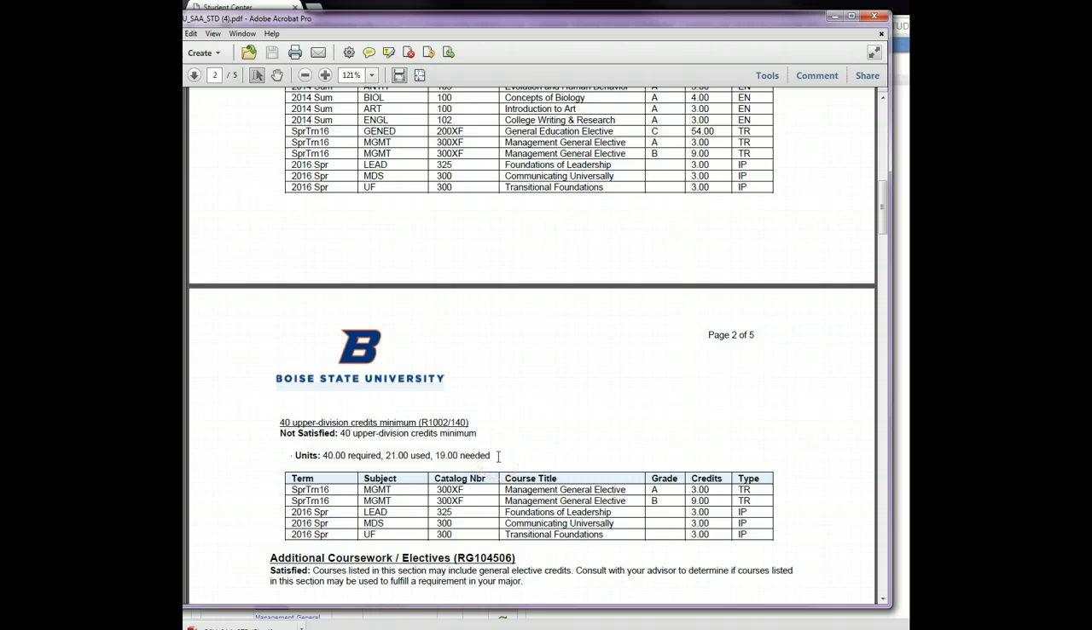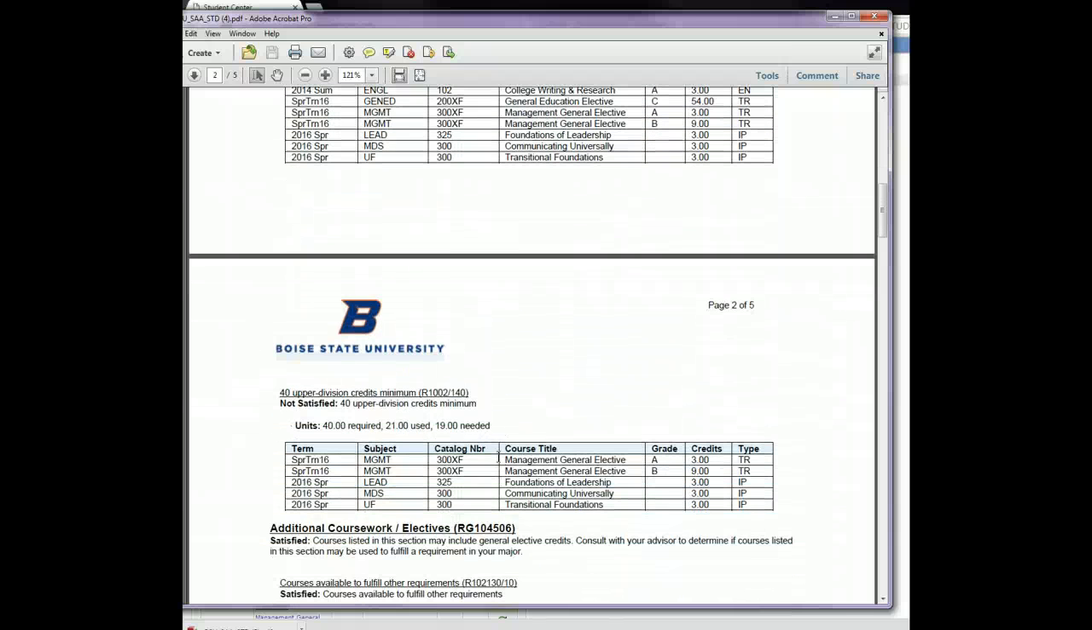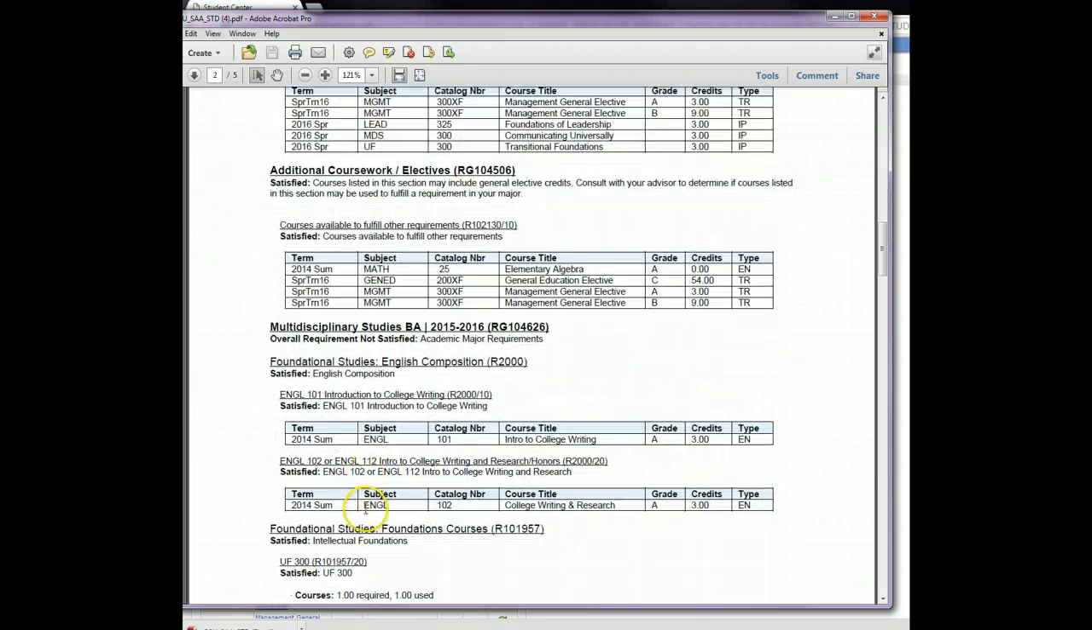However, since she needs 29 more credits to meet the minimum of 120, it looks like 29 credits will need to be completed. However, we need to scroll down further to review the foundational studies requirements, or what you might know as the core curriculum, and any major or certificate requirements she has remaining. What we are looking for are sections that say satisfied and sections that say not satisfied, so that we can ensure that she completes those requirements.